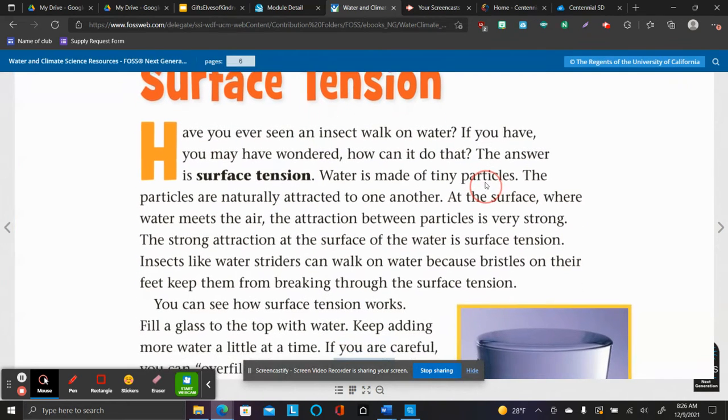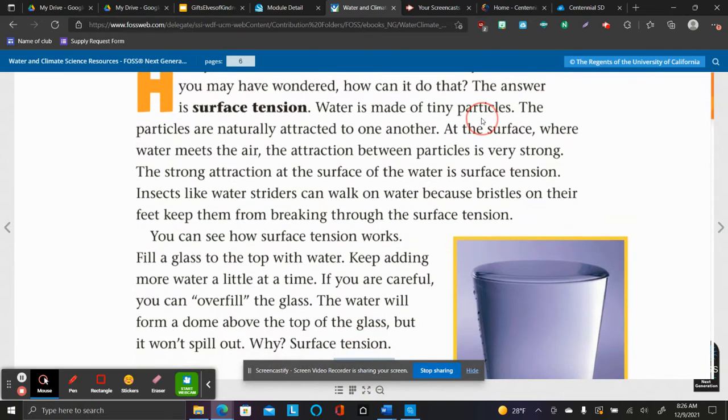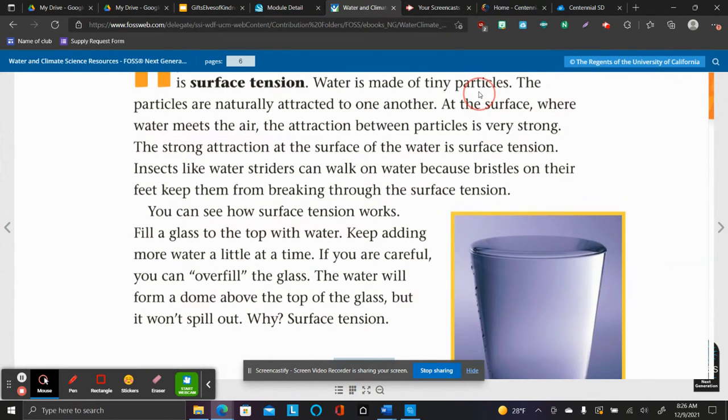Insects, like water striders, can walk on water because bristles on their feet keep them from breaking through the surface tension. You can see how surface tension works.